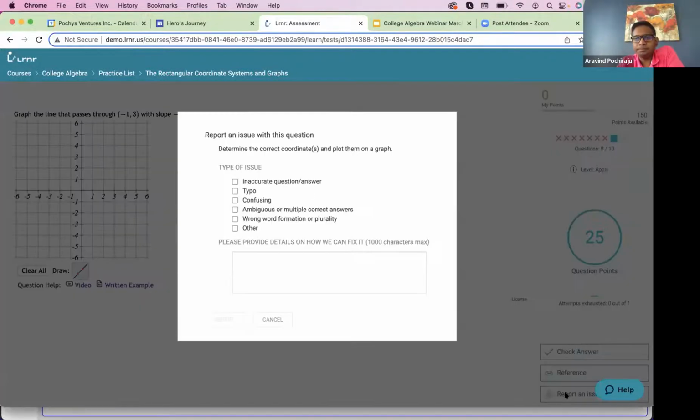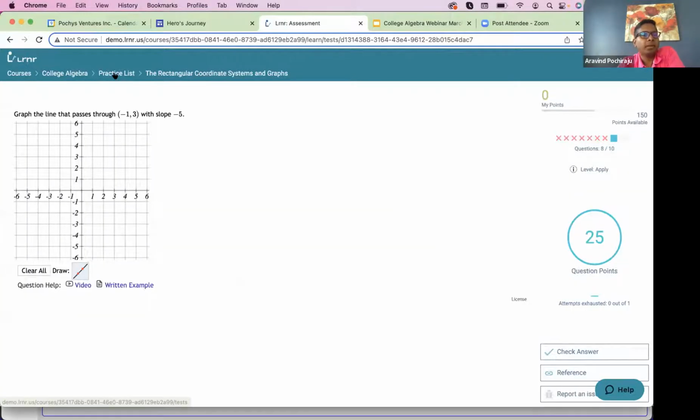And if there's a problem with any of these questions, you can simply click on this report an issue, and you can let us know what the issue is. This goes directly to our editorial team. We work with our authors, and then we get this resolved. Our turnaround time is typically about 24 to 48 hours. So we don't take months to get back to you.